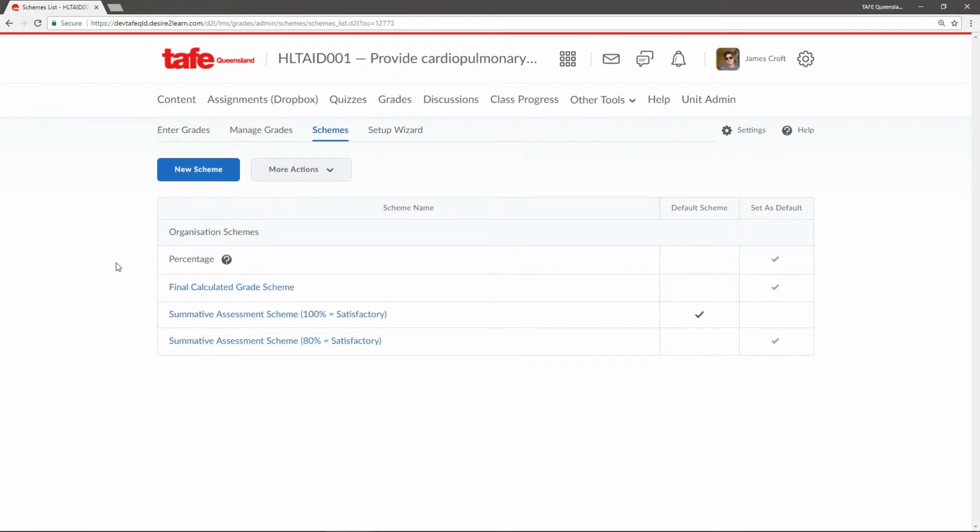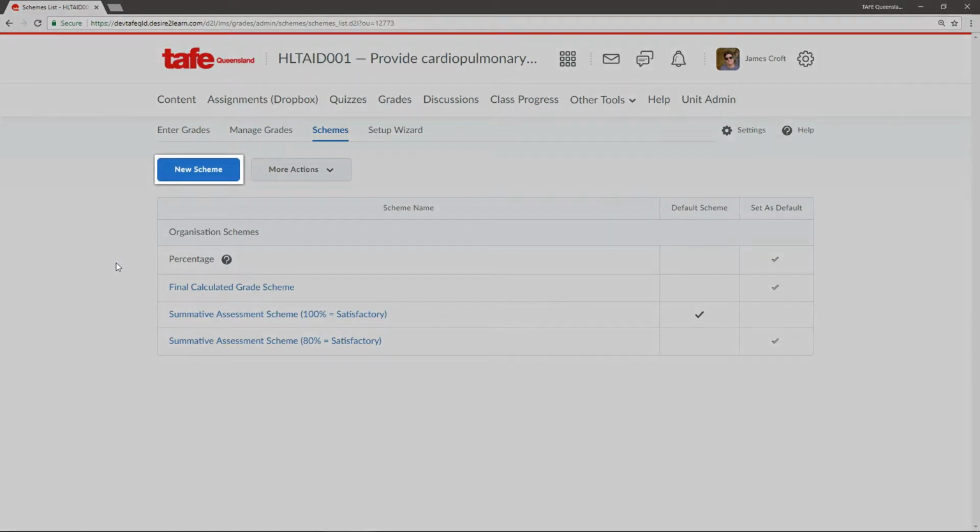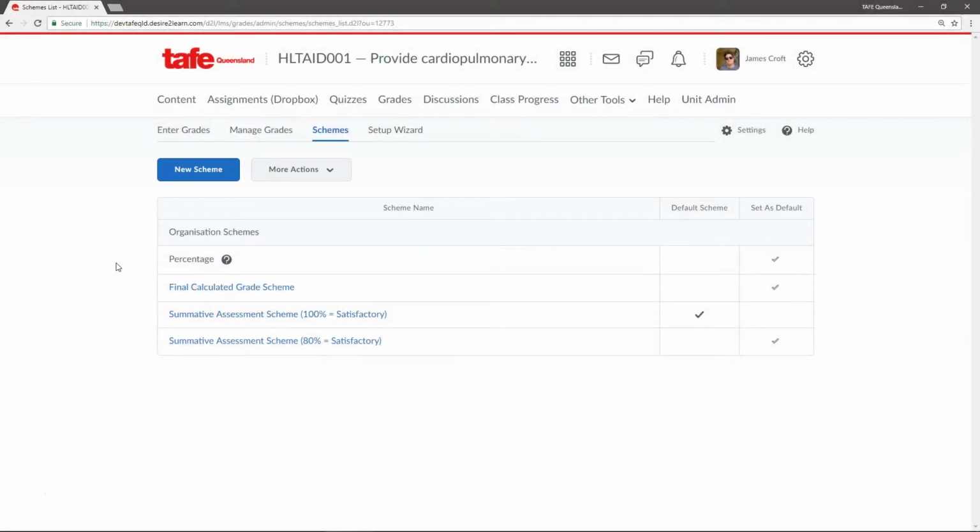In the Schemes area, you can see that there are a number of organisational level schemes that have already been created. In the majority of cases, these will be a good place for you to start with your unit. If required, you can also create grade schemes. These schemes will only be available in your own unit. To suit TAFE Queensland's competency-based model, we use schemes at an assessment level to apply a result of satisfactory or unsatisfactory to a grade item.